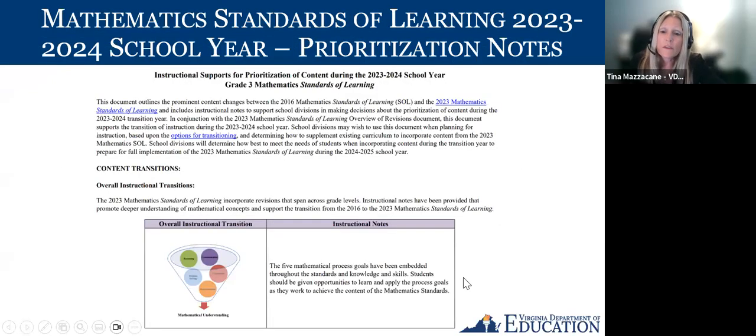In conjunction with the 2023 Math Standards of Learning overview of revisions documents, these documents are a great tool in supporting planning that transition instruction. As we discussed earlier, you might want to use these together, and maybe even with some of those recorded PowerPoint slide presentations, to help you think about how to incorporate content into the current 2016 standards instruction. And again, school divisions will best determine how to meet the needs of students when incorporating content.